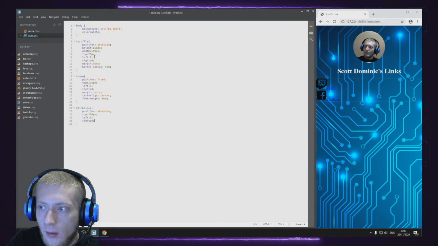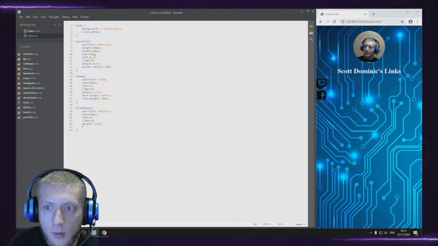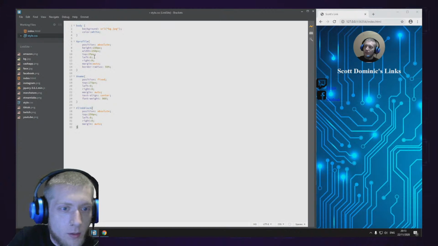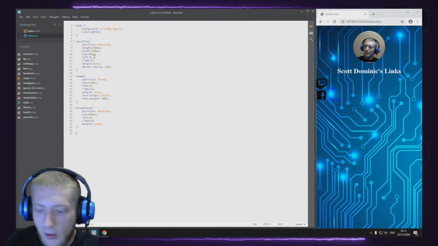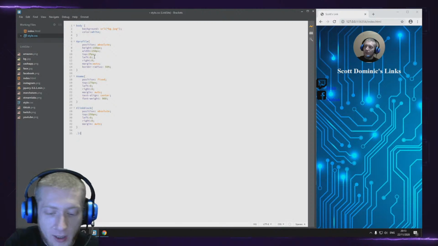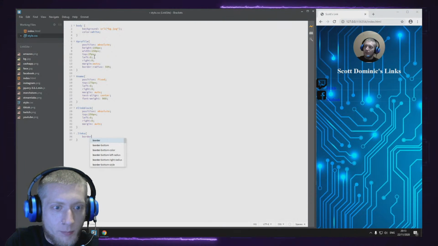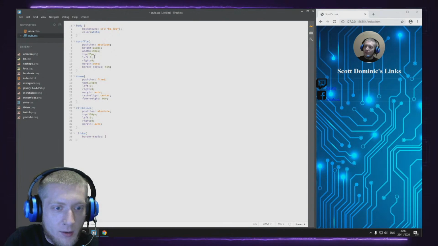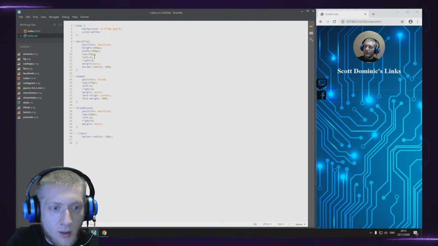Right, margin auto, and the link blocks drop down in place now. Next thing, I need to start editing the links. They've all got the class, which is a dot instead of a hashtag, of links, just to make editing these a little bit easier. Border radius, because I like a nice curl on the edges, 25 pixels.